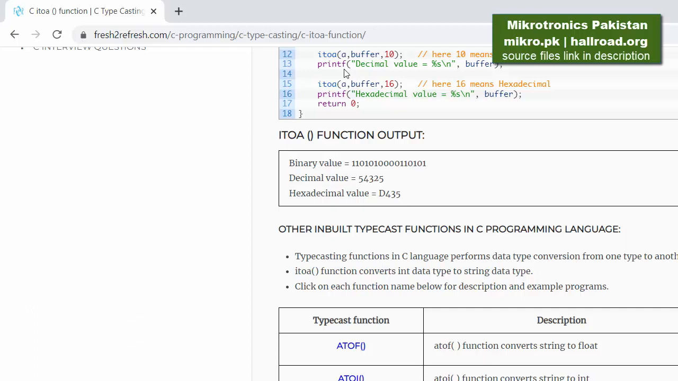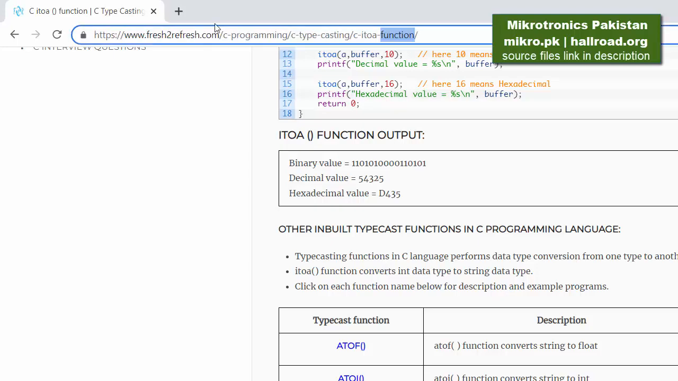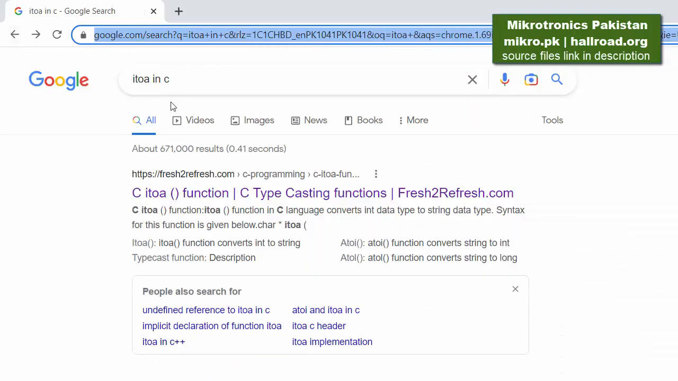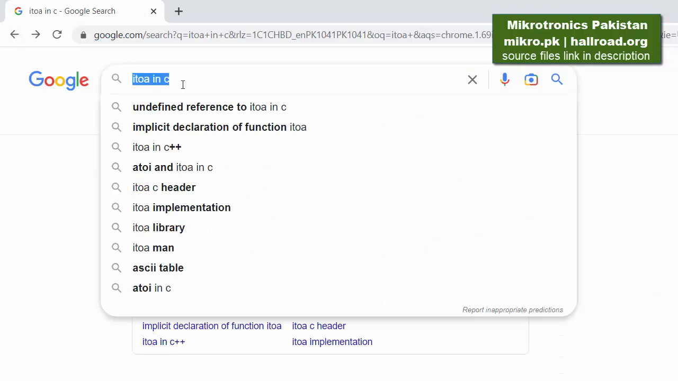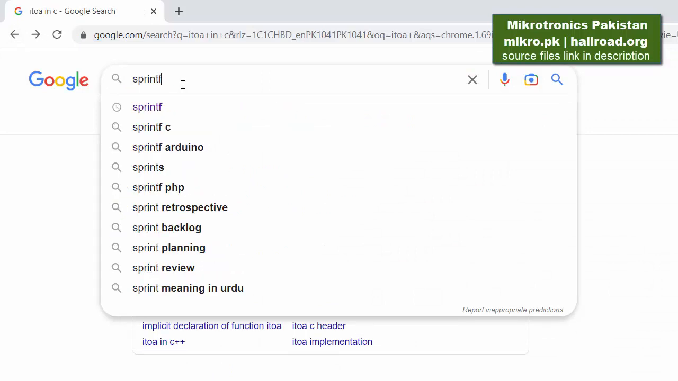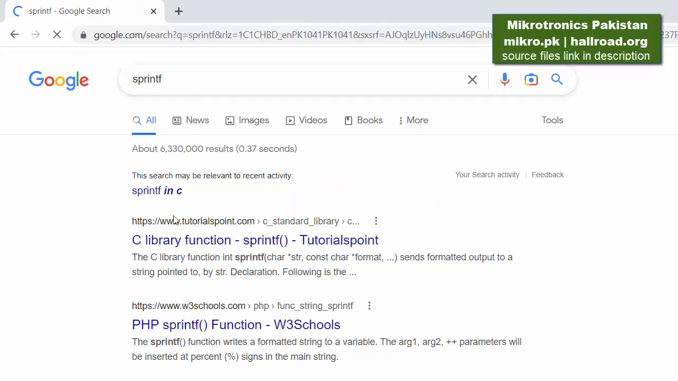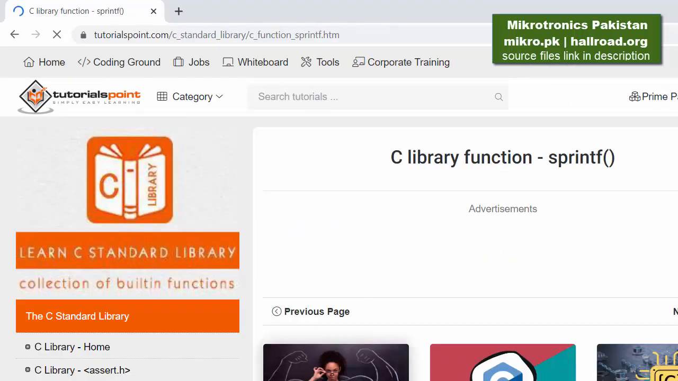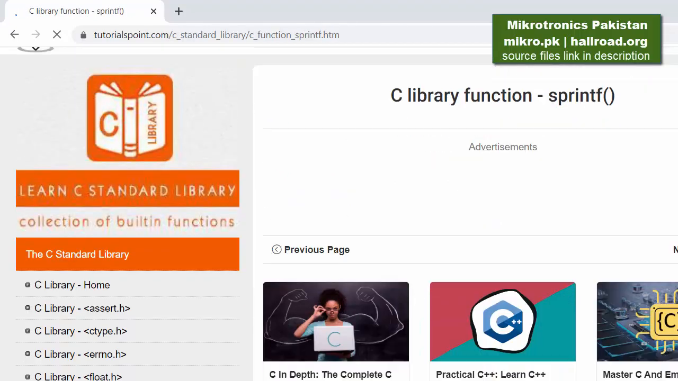But an even more powerful and user-friendly function, which I thought is more useful, is sprintf. Just like printf, sprintf is string printf. What the sprintf function does is it accepts the parameters.